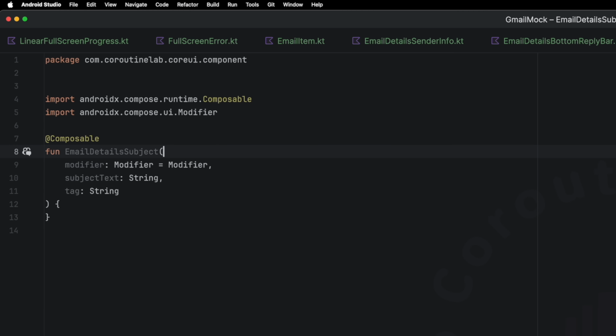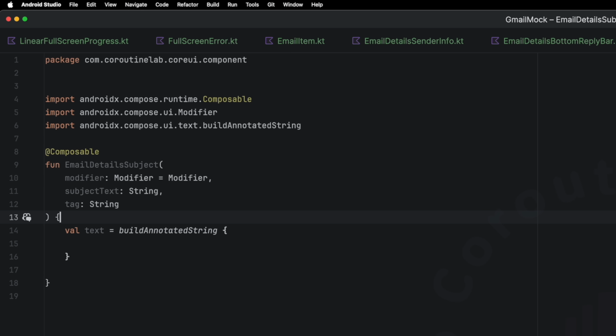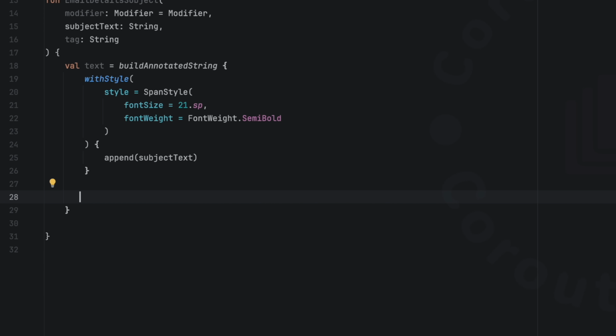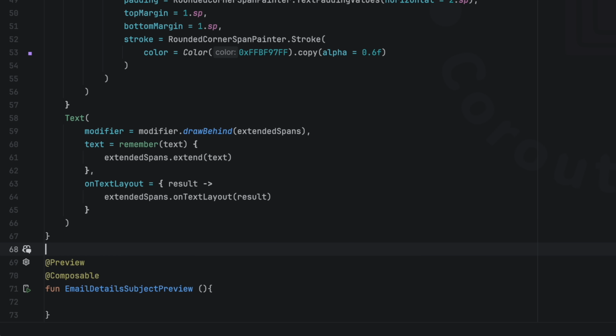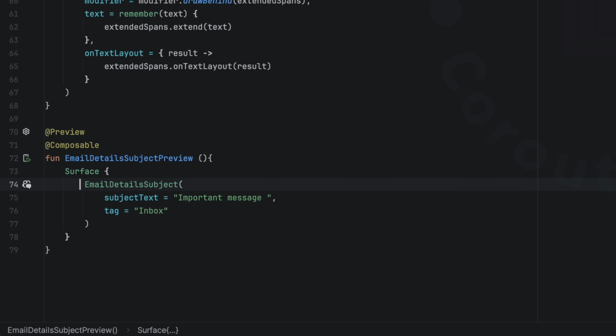For the email detail subject, we'll take two inputs, the subject and the tag. We'll leverage an external library to build an extended annotated string that allows us to style the tag text with a rounded background.